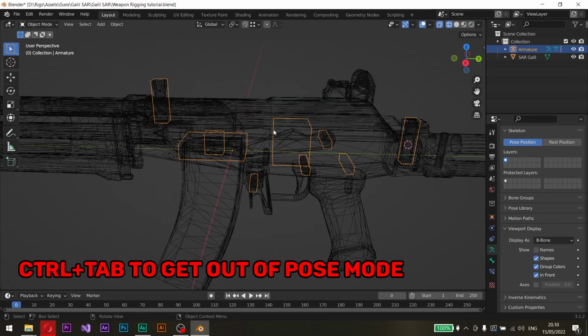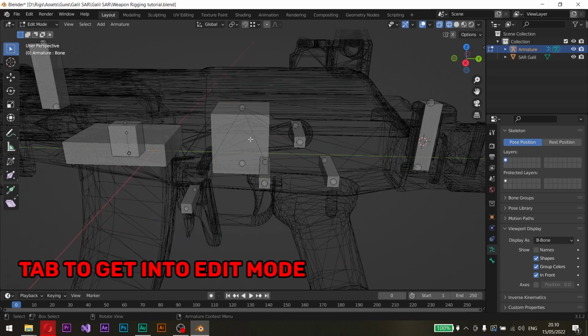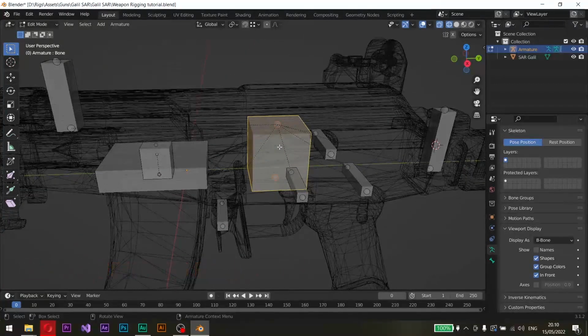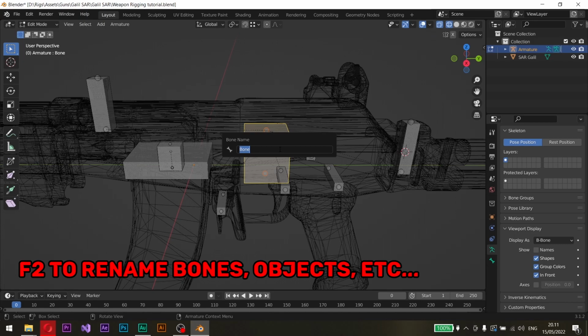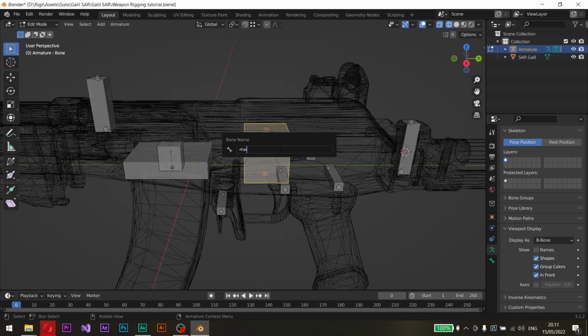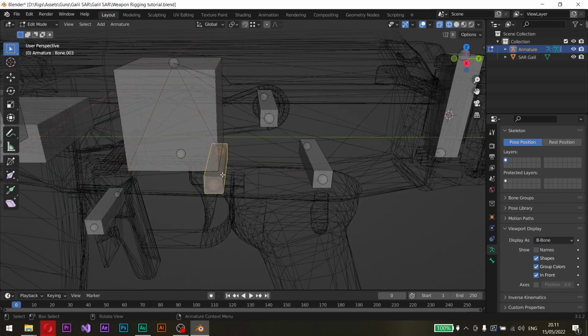Now it's time to name these bones. So I'm going to click on the main bone here. F2 is for renaming or giving names to your objects and bones and so on. So I'm going to call this main. And then this one is going to be called trigger. This one is the safety lever. And this one is going to be lever_selection.